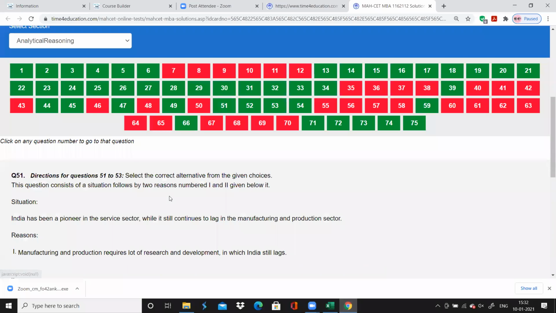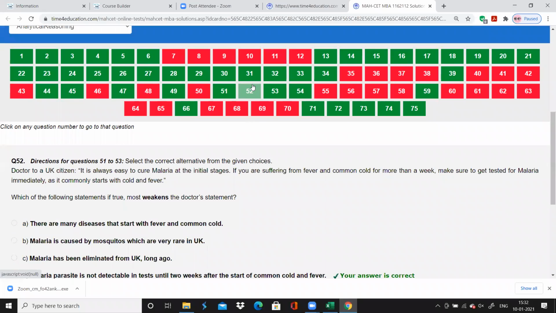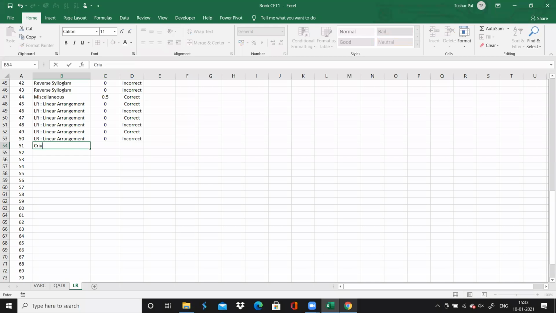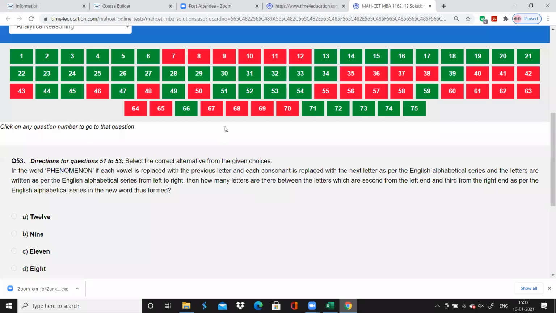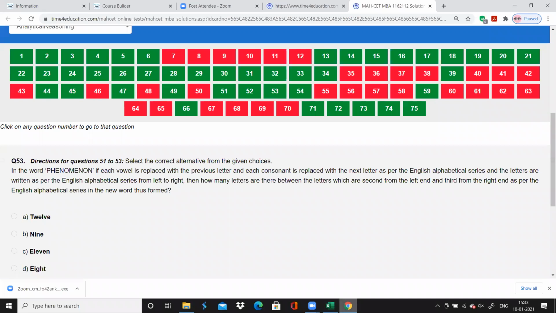Fifty-one, this was a CR question. 51, 52 CR, 53, 52, 51 CR. Critical reasoning. Okay. Next 53. This is miscellaneous. 54 is data sufficiency. I have to improve data sufficiency.